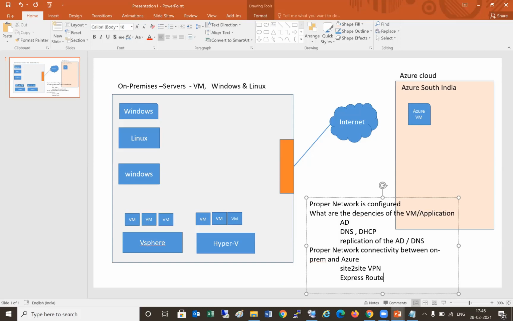But yes, for the third question, which I put up, proper network connectivity between on-prem and Azure, and dependencies on the virtual machines or application, and network is being configured on all these things. Before we do these things, we need certain information to be in place. Without having the information, this cannot be achieved.